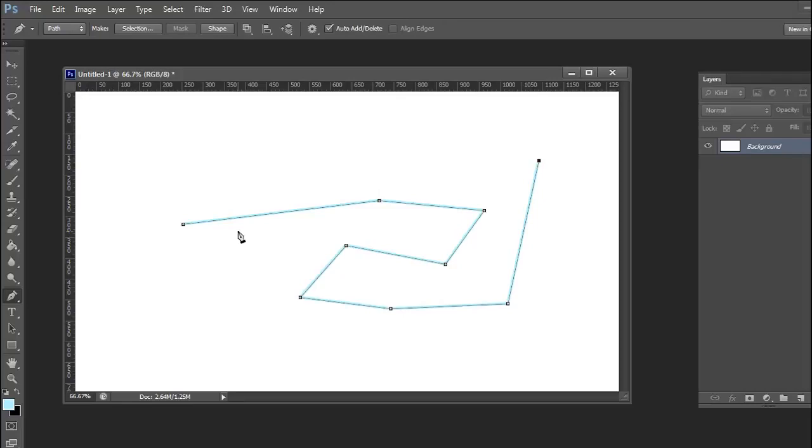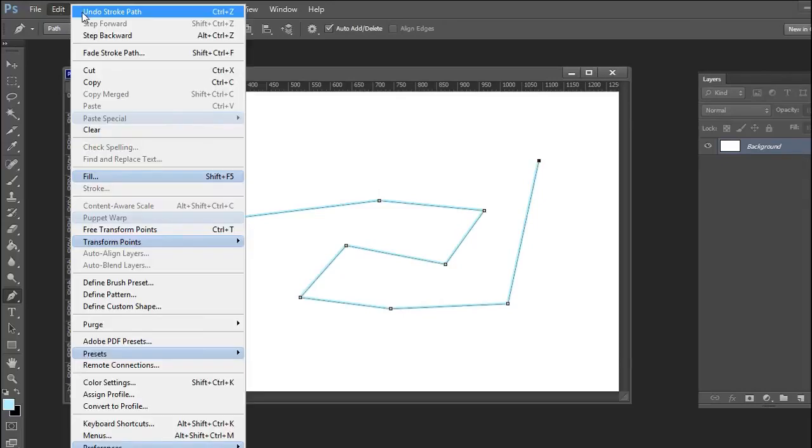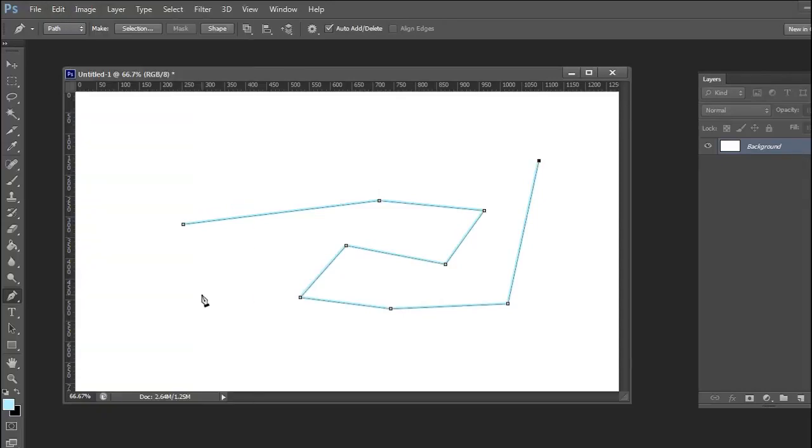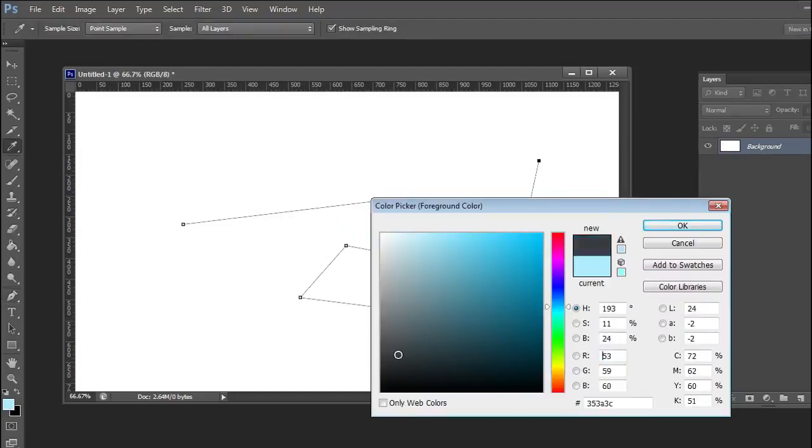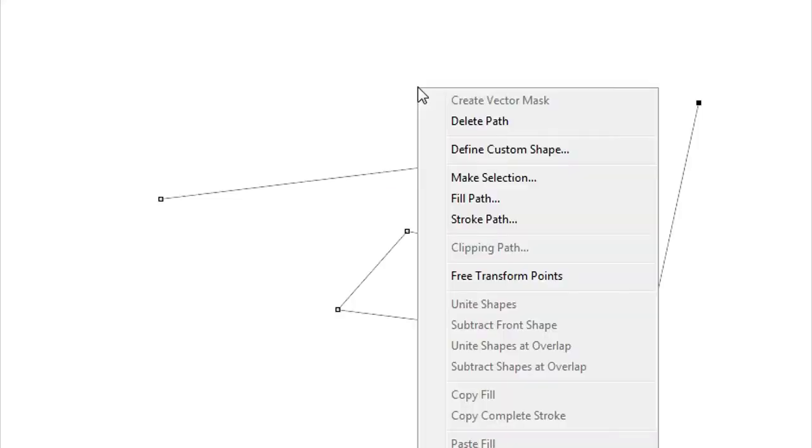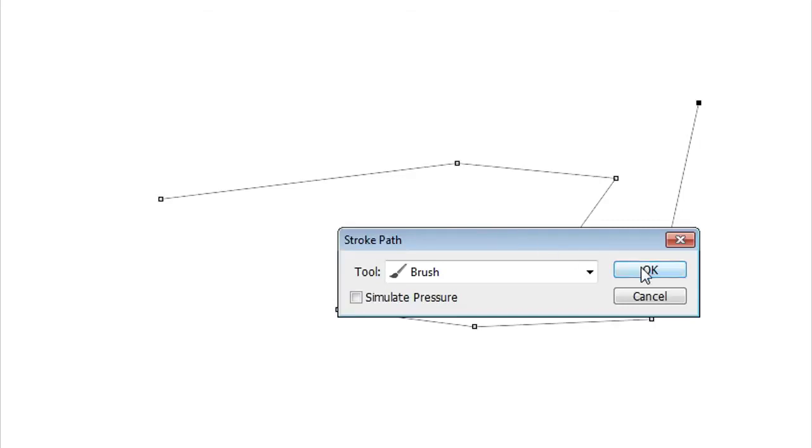So what you're going to do is hit Control Z, or you can do undo stroke path from the edit menu, and we're going to change the color of that. Come down here to your color wheel, the top one here, and change it to black, just so it's a little easier to look at. Then right click, stroke path, and hit OK. And now you've got this nice solid black line.